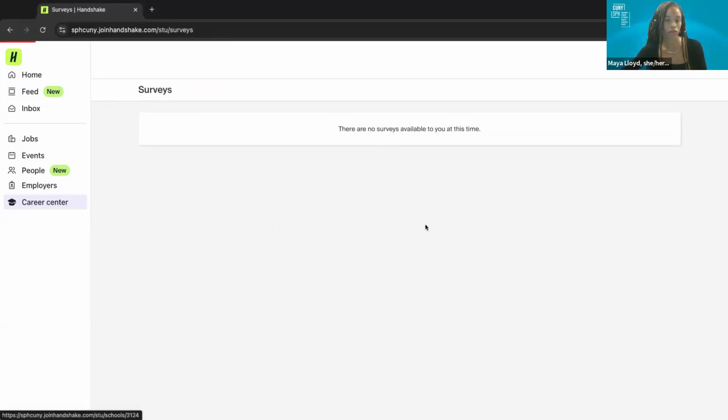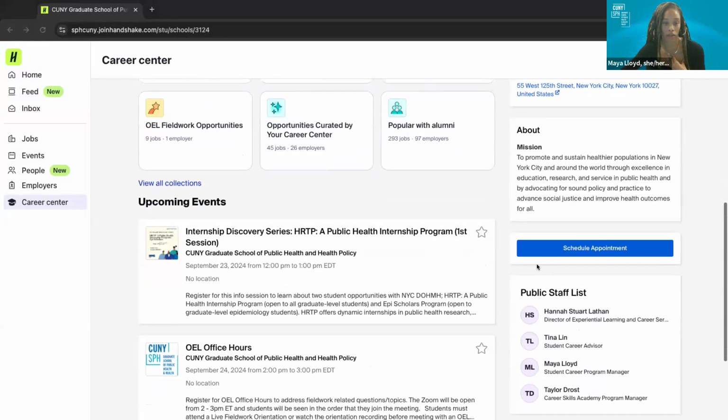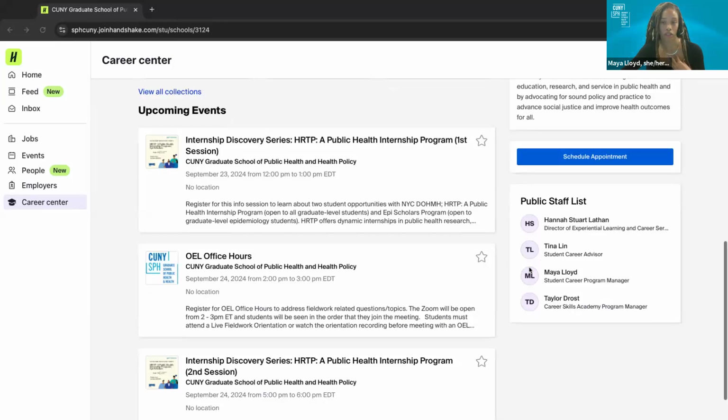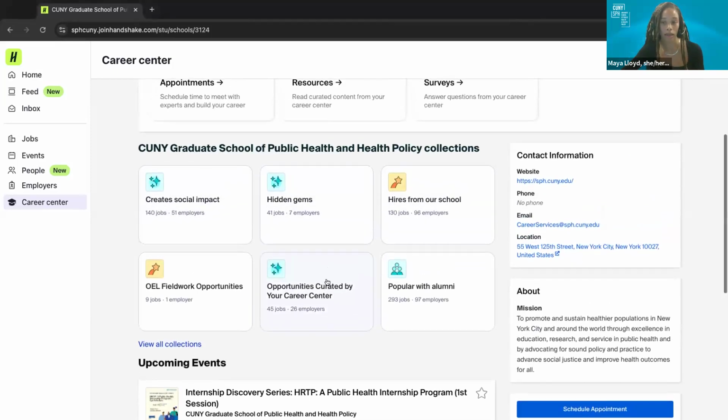Okay, if we go back to the Career Center, from this page you can also see events hosted by CUNY SPH, just like from the home page. These are the upcoming events where you can register. And you can also see the employer collections. These employer collections are groups of employers and jobs handpicked and curated by your Career Center, by the career services staff. As an example here, we have a collection actually titled opportunities curated by your Career Center.